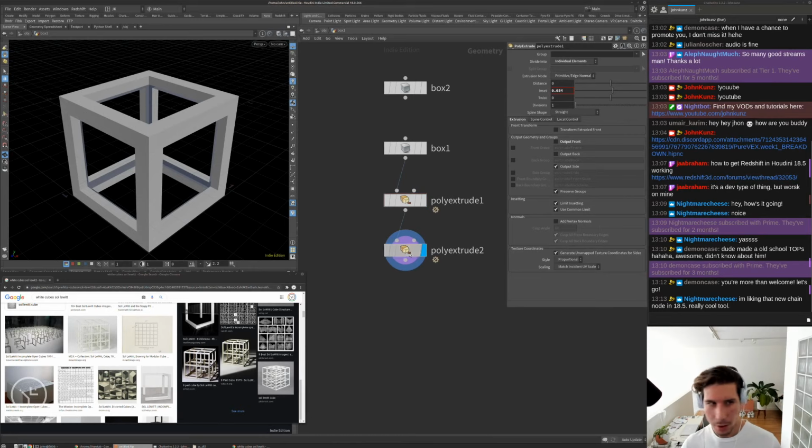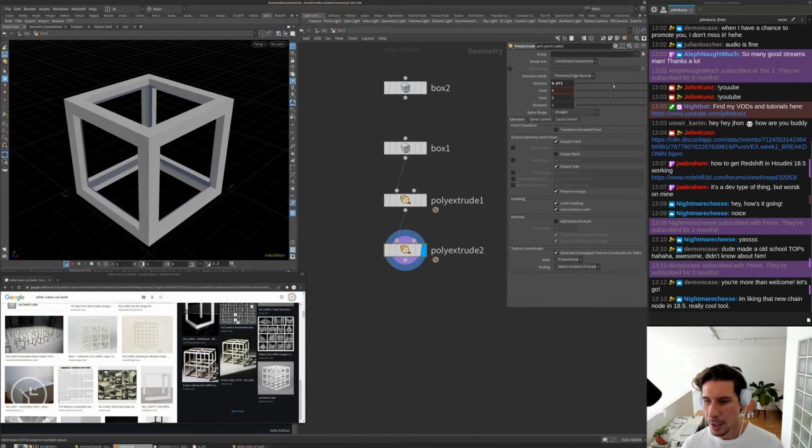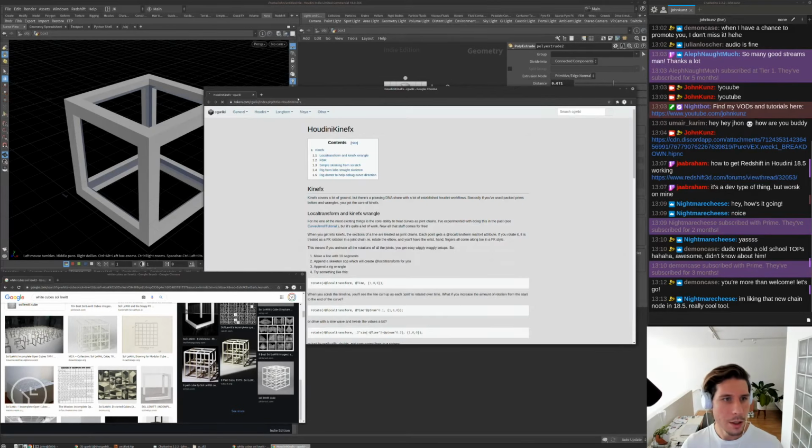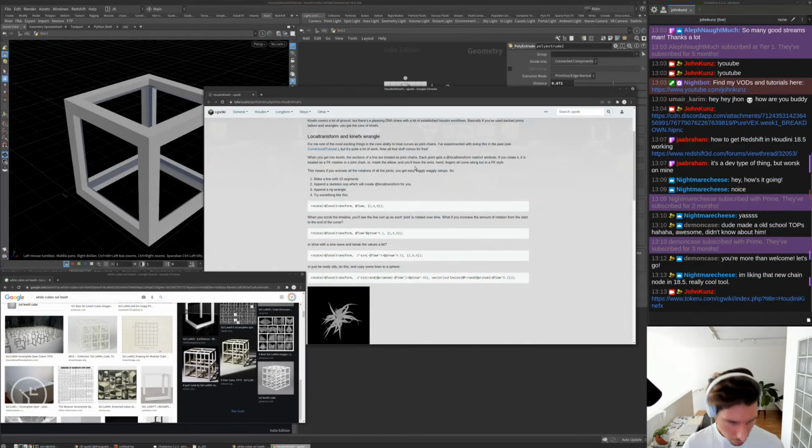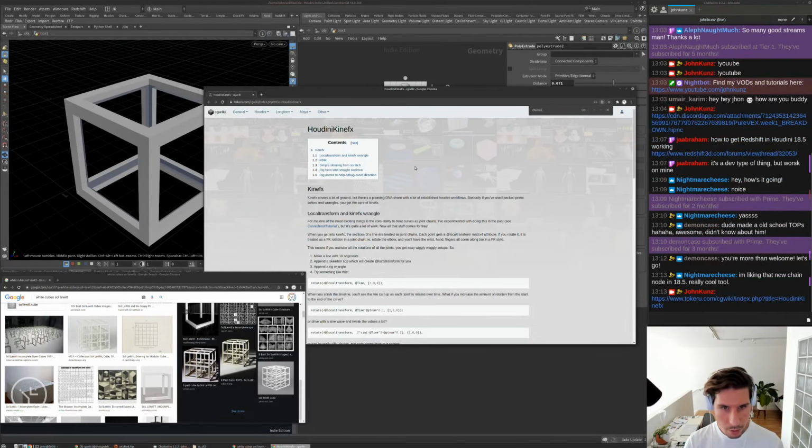The chain node, I haven't had a chance to play with it. I did see Matt Estela's CG Wiki, I think he's started to make a page breaking down some of the new workflows, KineFX, and I think he was starting to do the chain swap. If you go to that link, maybe not. But yeah, it's pretty cool.